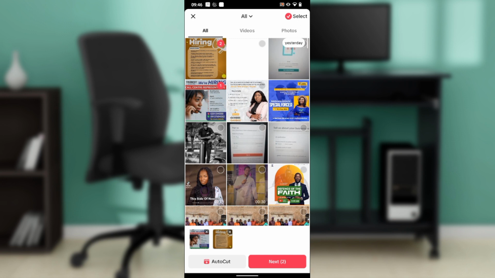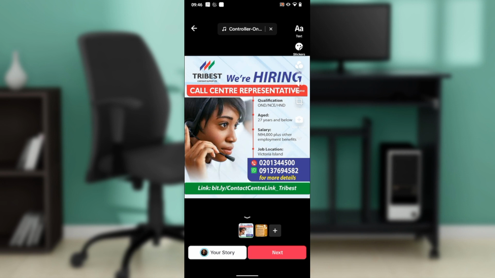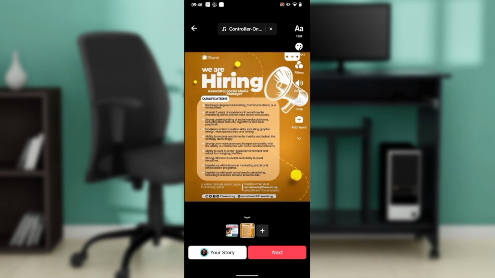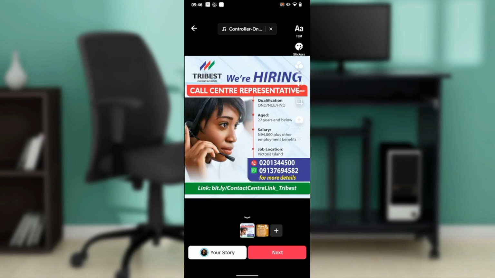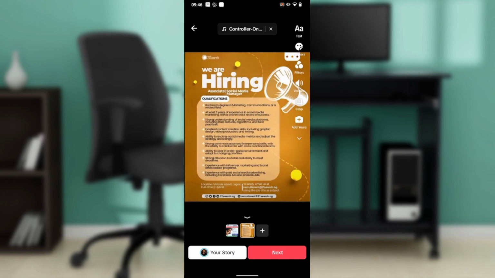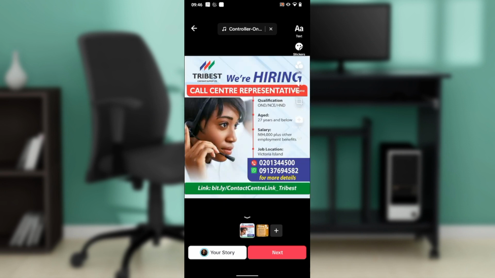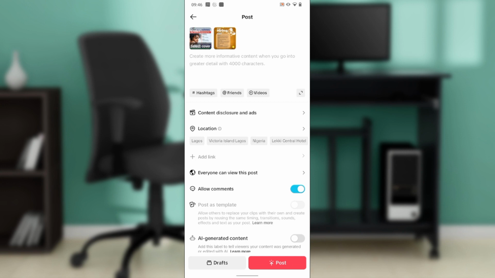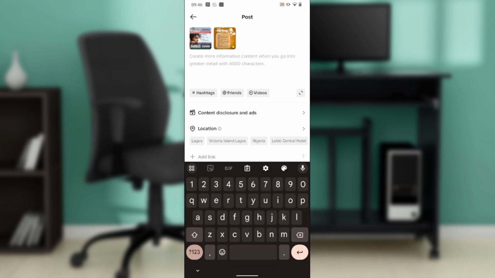And once you click on next, at the bottom right corner, it's going to take you right here. You can see something like a slide. So go ahead and click on next. And once you click on next, it's going to take you here. Now in this window, that's the create more information content where you get into greater detail with 4,000 characters.